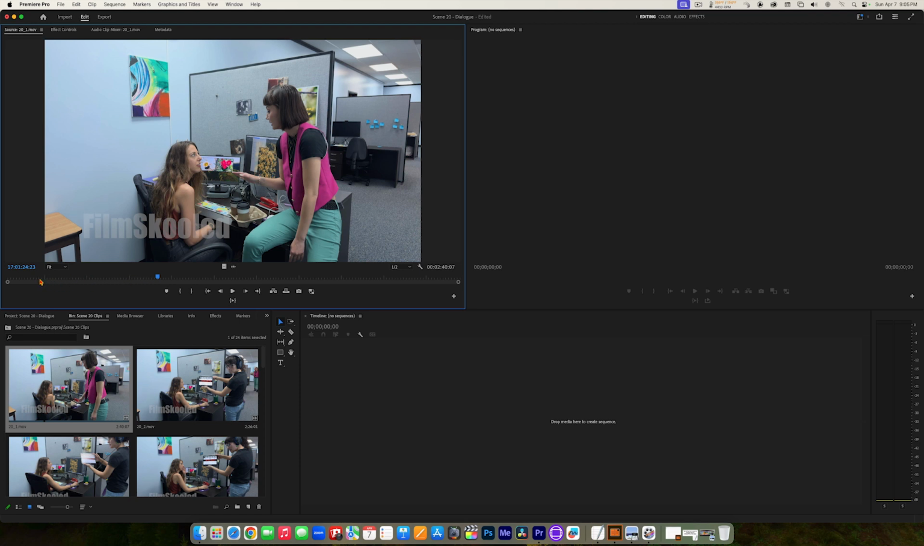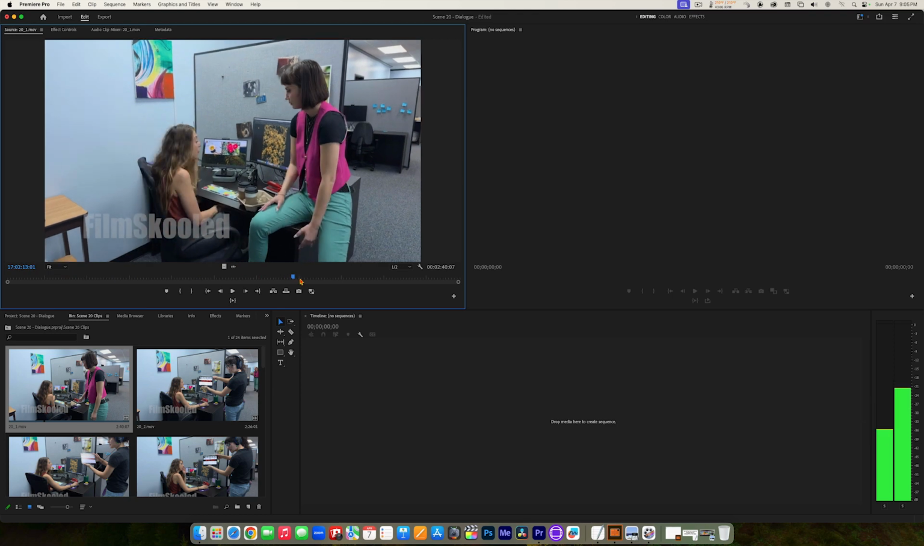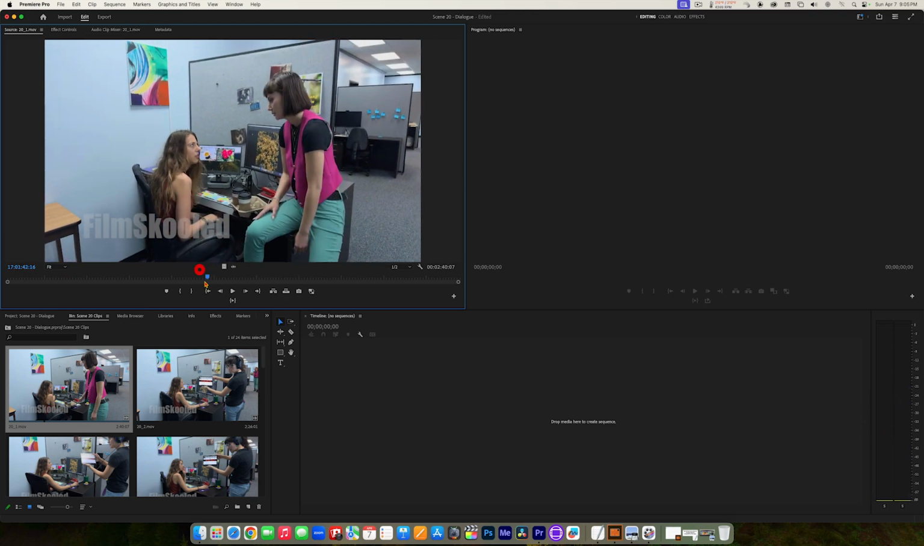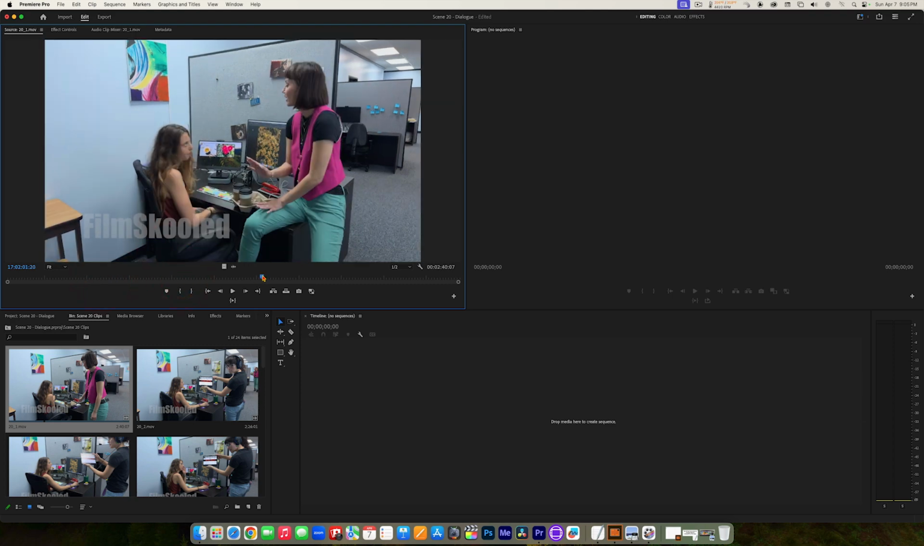And now I've got this little ruler area right here with this little blue thing that looks like the home plate on a baseball field. That is your playhead. You can grab that and you can scrub through the clip that way. You can also click anywhere in that ruler area and your playhead will jump to where you click.